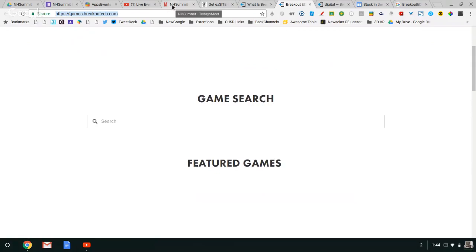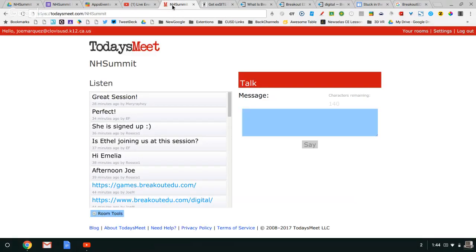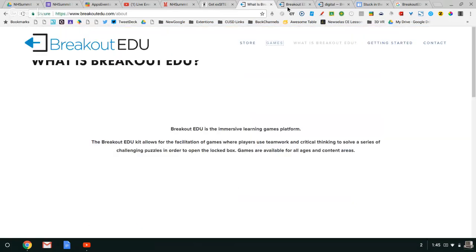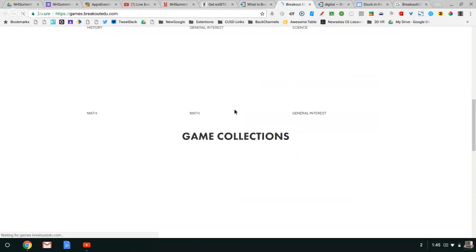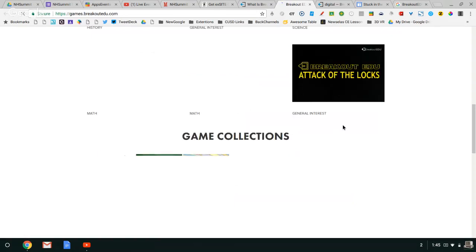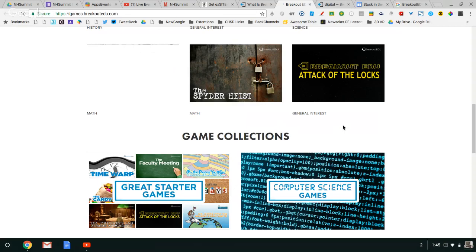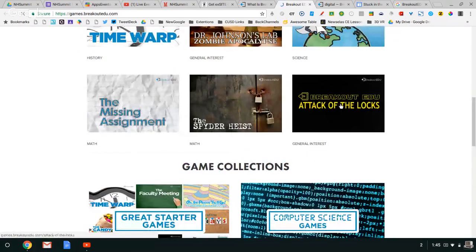And so if you actually go to games.breakoutedu.com, I put that link in today's meet right here. All these games are free. So let me hit reload. The internet is not showing. So let's go down. There we go. All these games are free, but let's say I want to do the breakout attack of the locks.